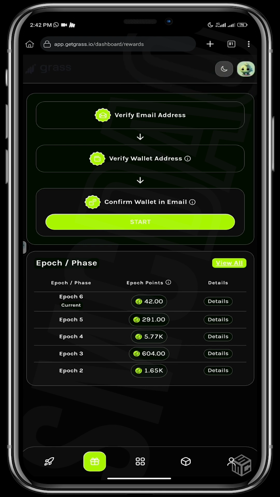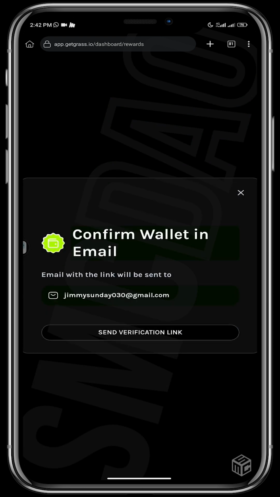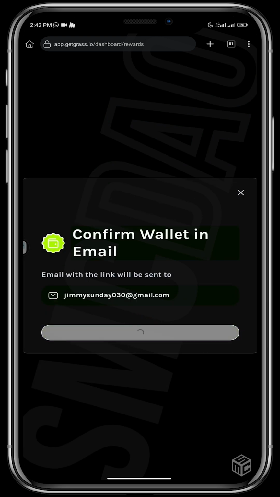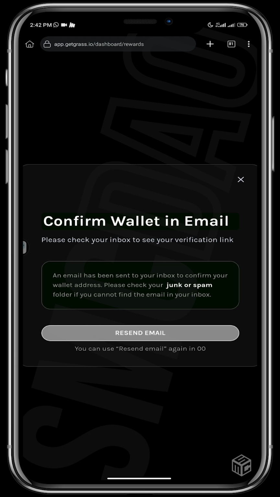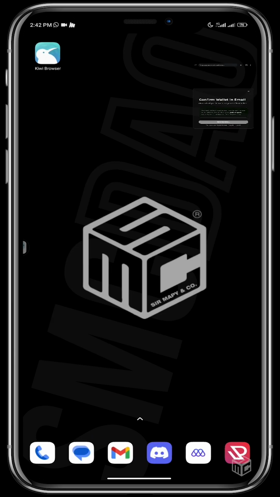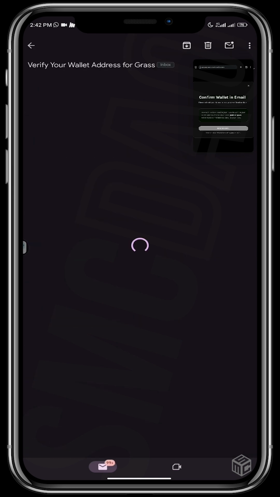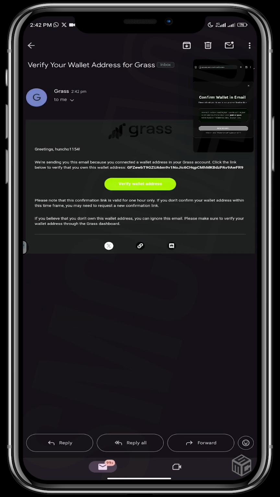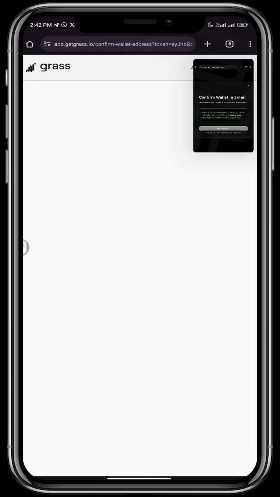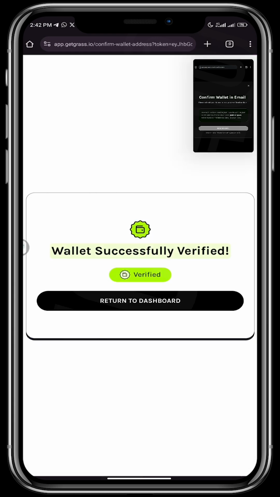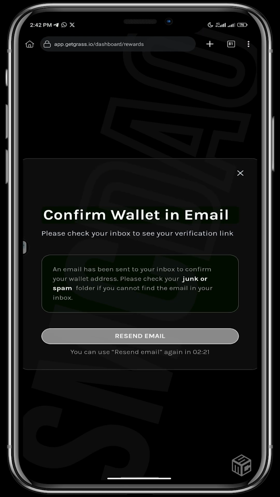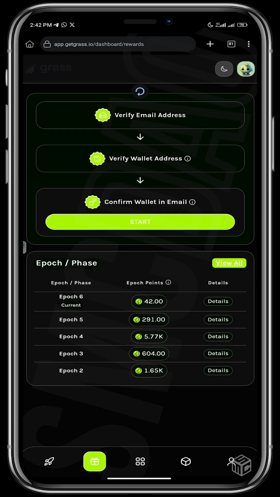So I confirm the wallet in my email and I click on start. I send a verification link to my email address. Now let's go and confirm it. Click on verify wallet address. Wallet successfully verified. I go back to the dashboard and I refresh this.